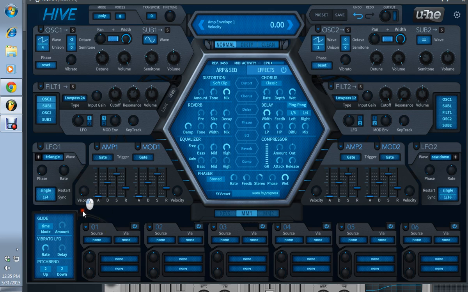Velocity reads as 100%, which means there is no velocity. So basically, if you want velocity and you want your sounds to have different reactions depending on how your MIDI keyboard is set up, my MIDI keyboard itself is weighted. It has weighted keys, so it reacts as such. But I don't want velocity.